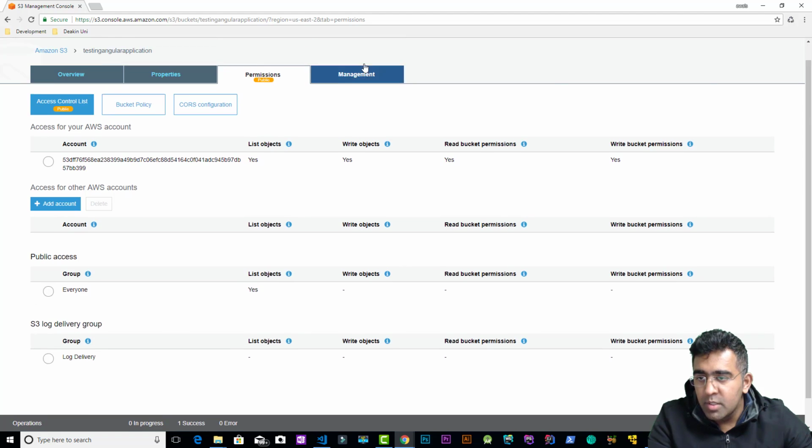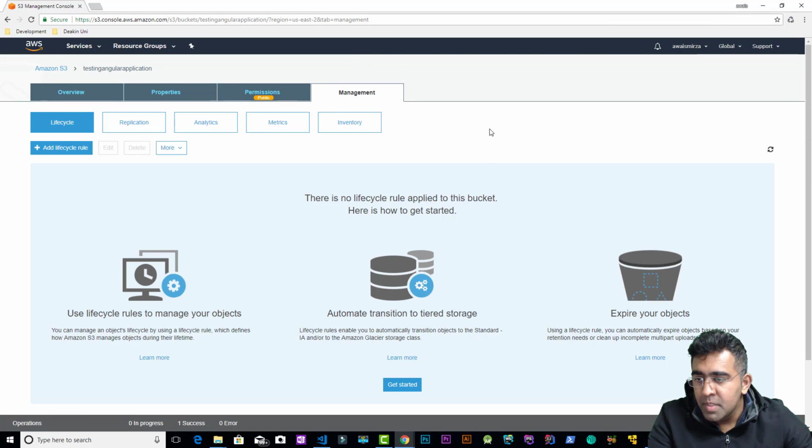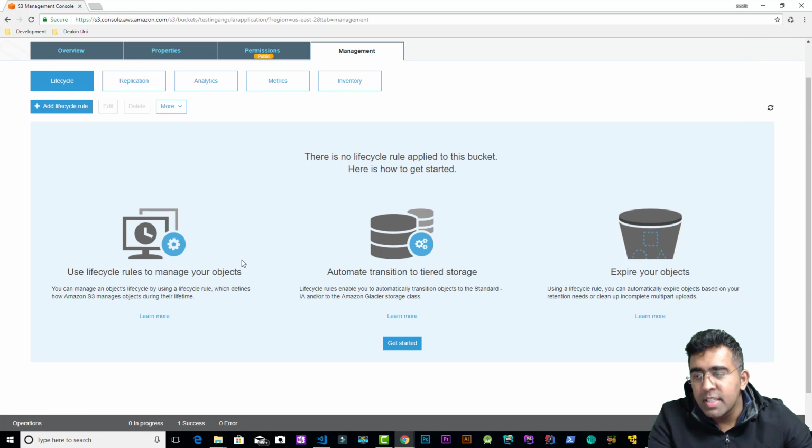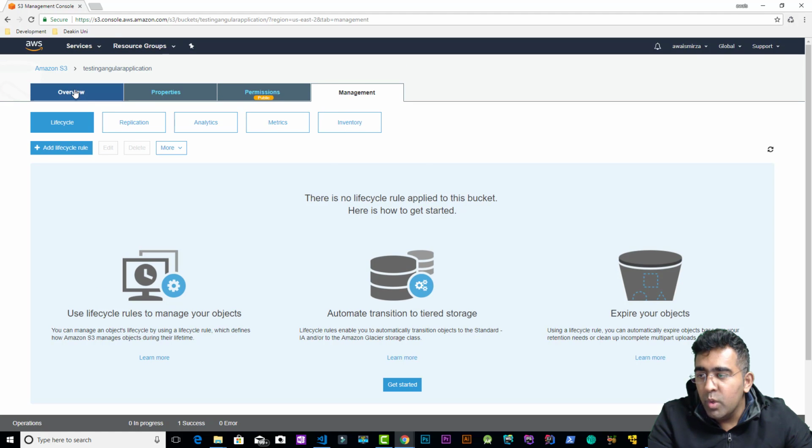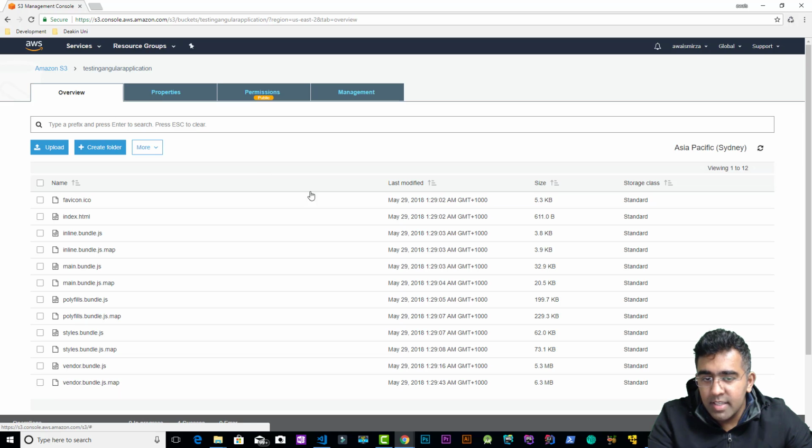Let's go to management, and here, when you're going to use a domain name and host the actual app, not just a testing app, then you're gonna have to worry about some of these options, like how your app is performing, like analytics, metrics, inventory. So we don't really want to worry about any of these things for now. So we have successfully created a bucket now.